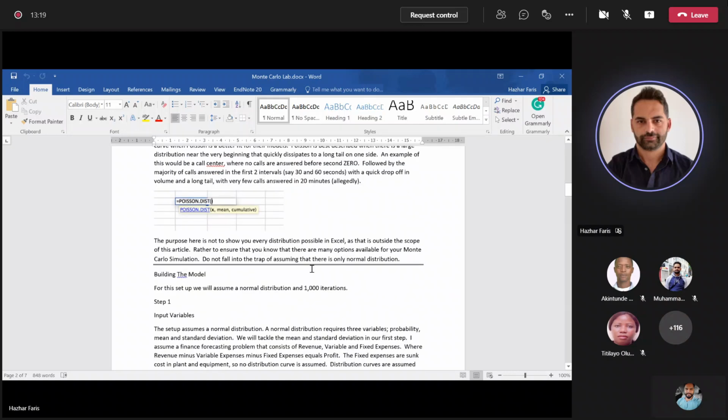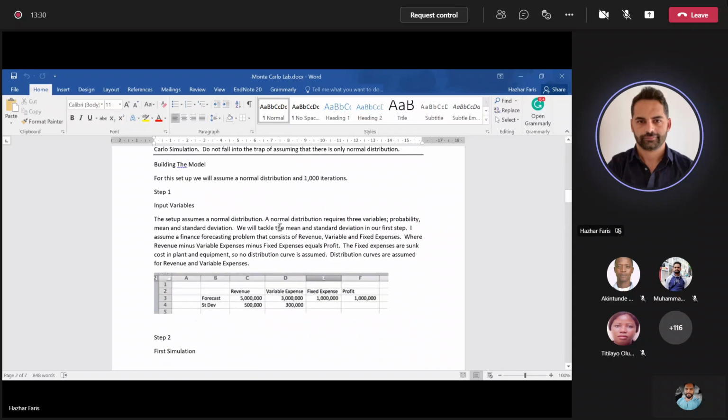Anyway, the purpose here is not to show you all types of distributions which are available in Excel, just to show you that there are different types of distributions. This is building the model. This is our example for today. This is what we will be doing on Microsoft Excel. But let me explain it to you firstly in the Word document.